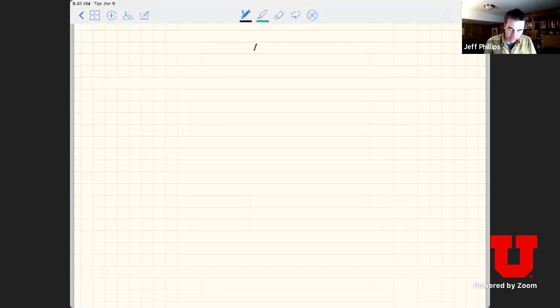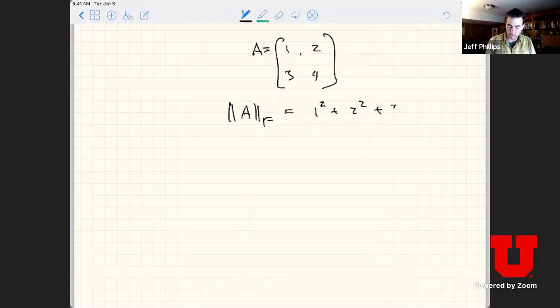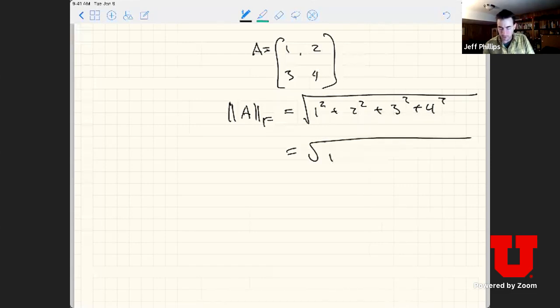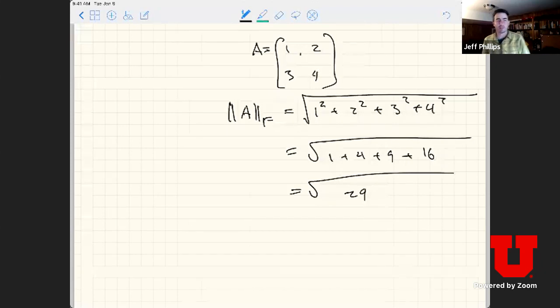Let's say I have a matrix A equals 1, 2, 3, 4. The Frobenius norm of A is going to be the square root of 1 squared plus 2 squared plus 3 squared plus 4 squared. This is the square root of 1 plus 4 plus 9 plus 16, which equals the square root of 29. I'll do another example in Colab soon.